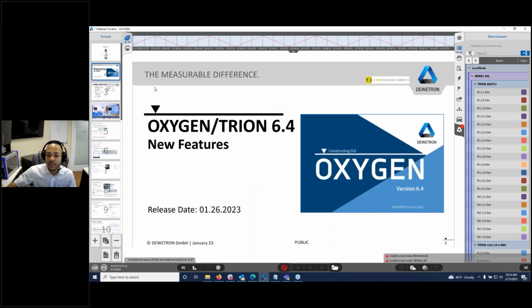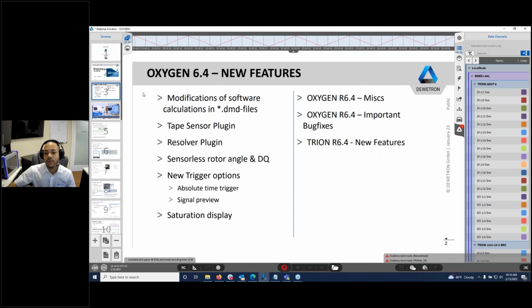With the release of the Oxygen 6.4 update, there's a lot of new features that are very, very useful, very practical, and user-friendly that we'll go through within the presentation, such as the modifications of software, calculations in dmd-files, the tape sensor plugin, the resolver plugin, Sensorless rotor angle and DQ analysis, new trigger options with the absolute trigger and the signal preview being among the main ones, saturation display, as well as a couple of miscellaneous and important bug fixes within this update.